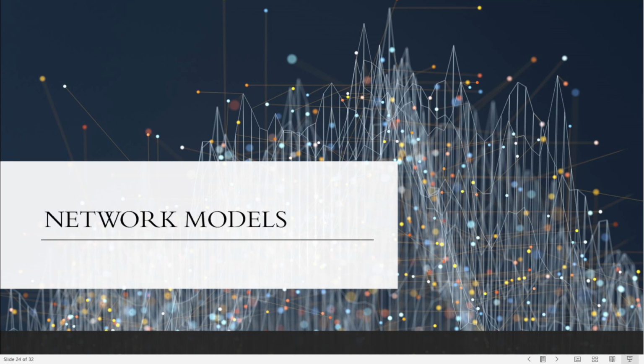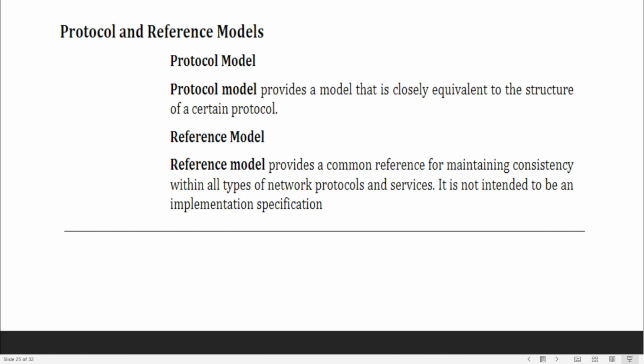So the next one here is the network models: protocol and reference models, the ones that we talk about right now. The protocol model provides a model that is closely equivalent to the structure of a certain protocol, while the reference model provides a common reference for maintaining consistency within all types of network protocols and services. It is not intended to be an implementation specification.